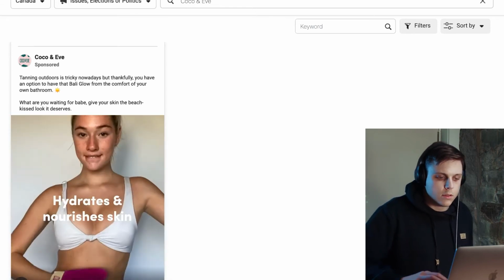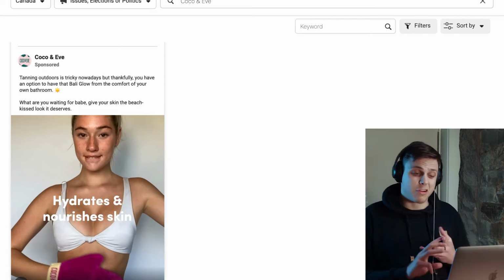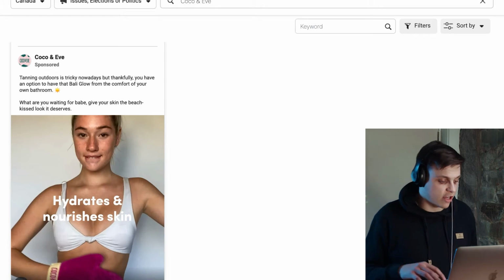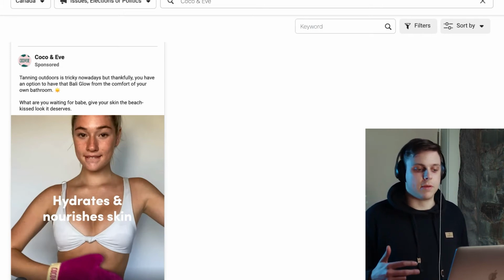The nice thing that they do is they have 3 clips all within the first 3 to 5 seconds, which is very, very good. I think that this hook could definitely be improved.